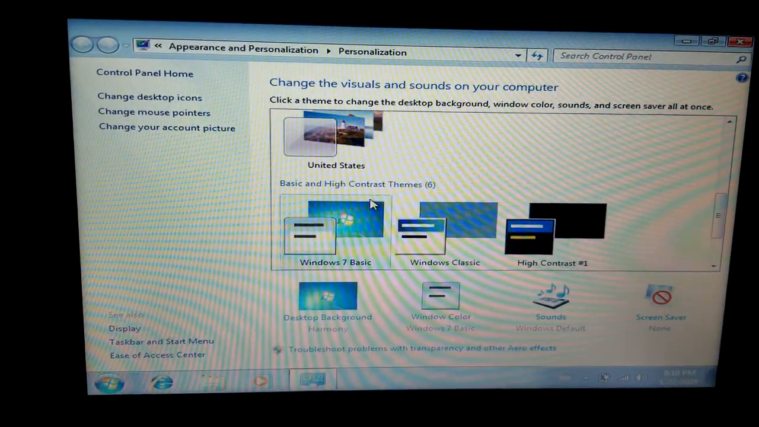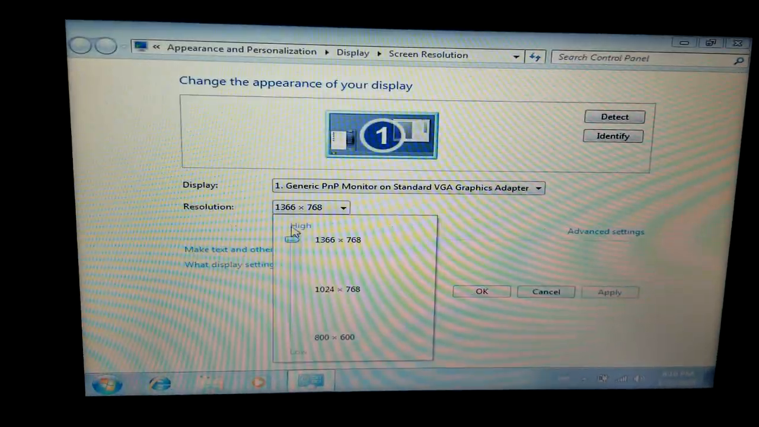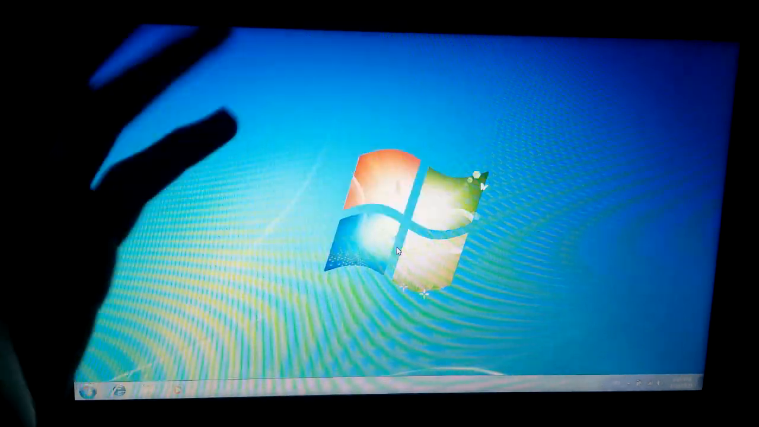So on my computer, Aero does not work and I have to get a mod to get it working. But here I'm just gonna set the resolution up and keep changes. And this is how you install Windows 7 on modern hardware.